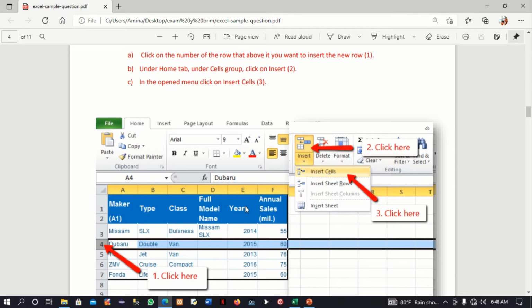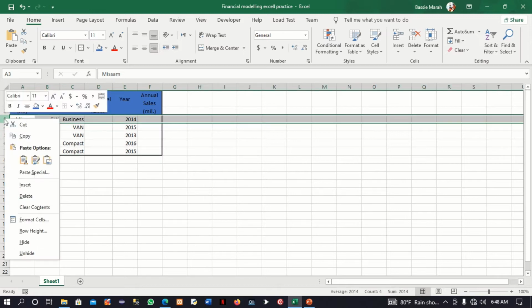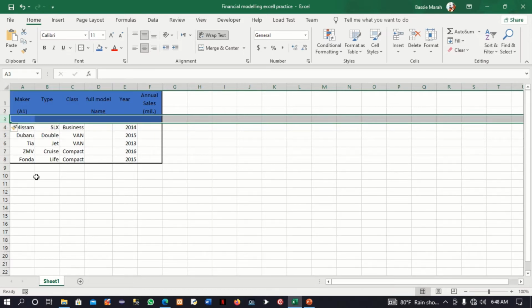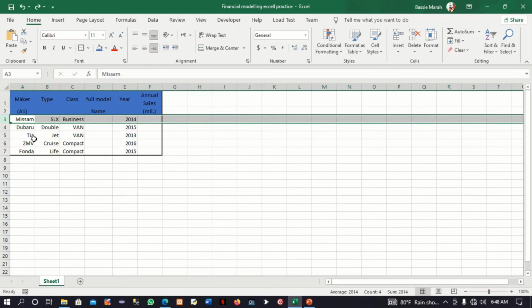What it means is that if you want to insert a new cell, I'll come here, I'll click between Misam and Baru, and I can insert a new cell. If I tap this now, a new cell will be inserted like that. You see, a new blank cell I've inserted up here, but I don't want that, so I'll leave it like that.